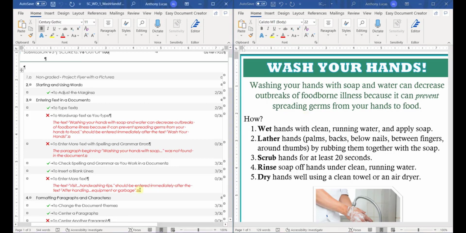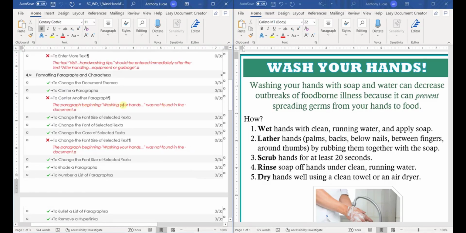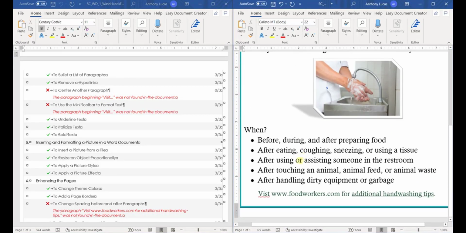So you can see anytime it says that text was not found or maybe you didn't complete a step, also check for typos because it could be something as simple as that. Every time you see that the paragraph beginning with "Washing your hands," which is this one here in my document, was not found, that is referring to a typo. I had completely left off the word "your." As I scroll down, I also noticed that it says the last paragraph starting with "visit" was not found. And again, that's because I purposely misspelled "visit" so I could get an error here in my score report.